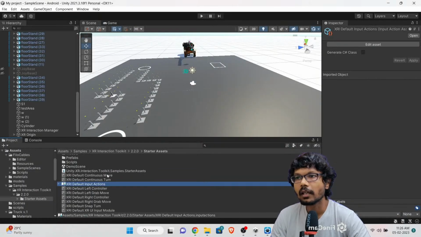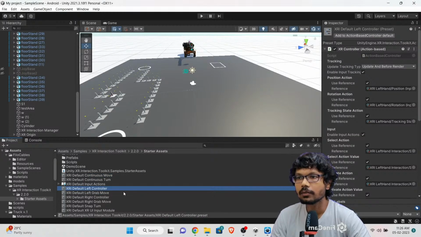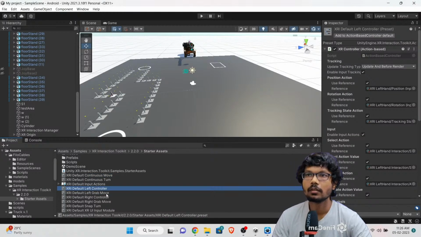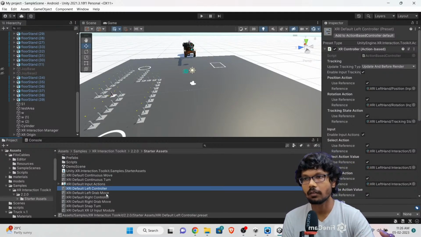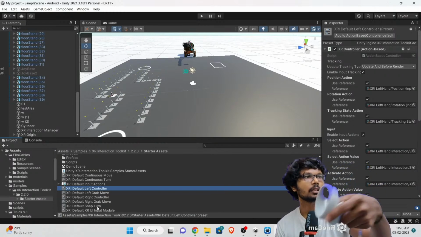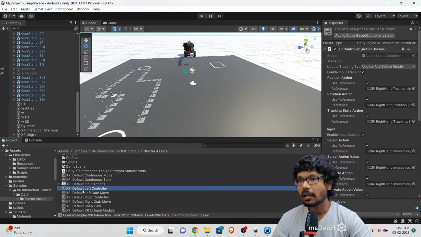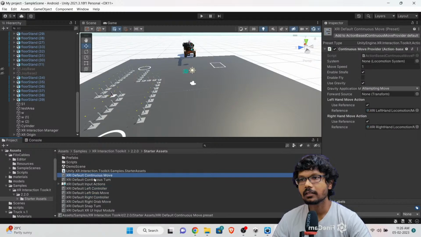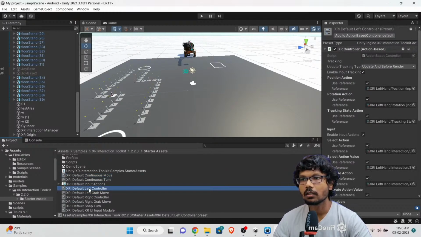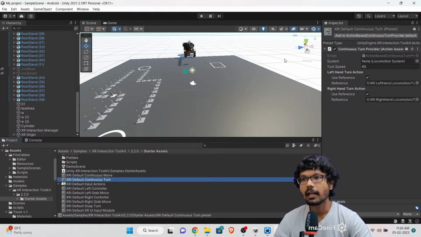Okay, so let's go ahead and do the same. What we're going to do is choose what options we want in our project. In this project, I want almost all of it. I might not need a snap turn, where you use the joystick to turn left, right, and stuff like that. But even then, I'm going to add all of it. So the way I'm going to add it is I'm going to select the continuous move, turn, left controller, right controller, all of this one by one, and click on this button which says add to action based continuous move provider. So I added that.